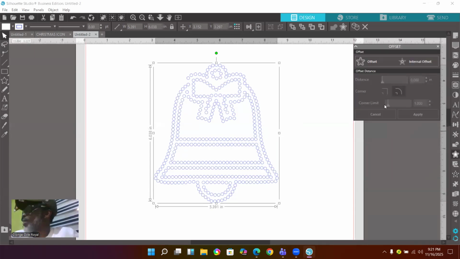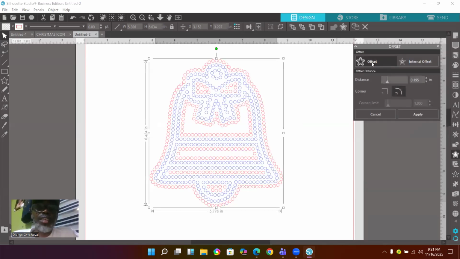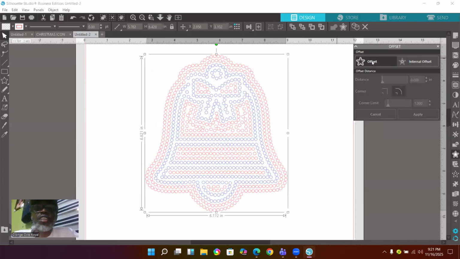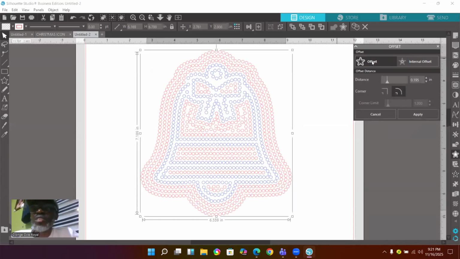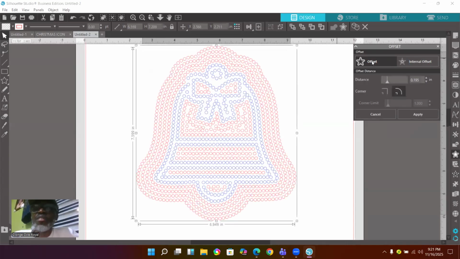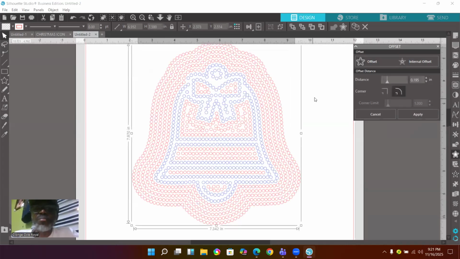Go to our offset, click on the offset. Okay, you can see that's the first offset. Yes, the first offset, second, third. You can do as many as you want, but I'm going to stop at the fifth one.